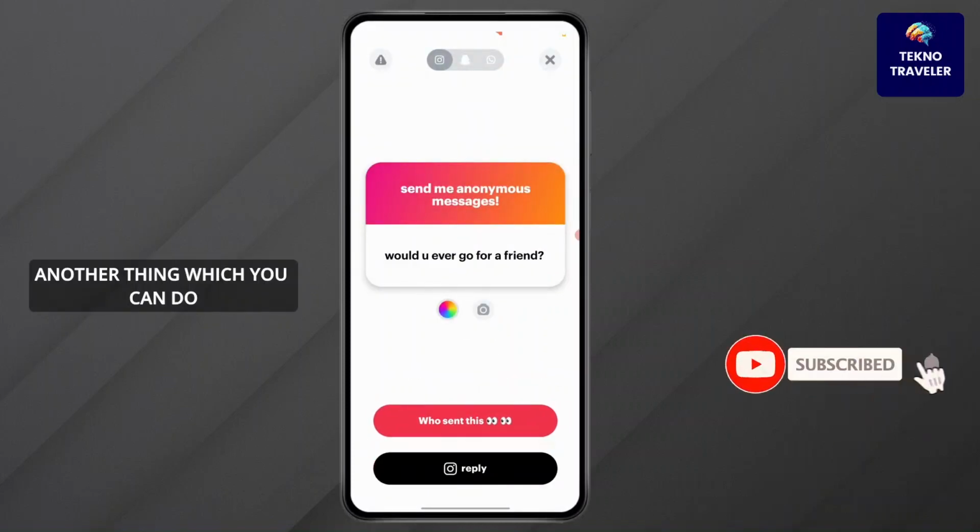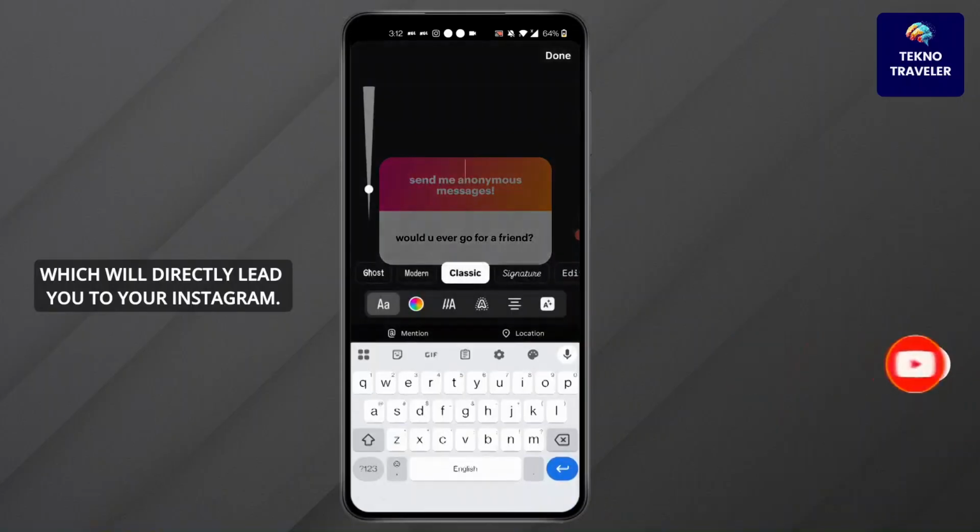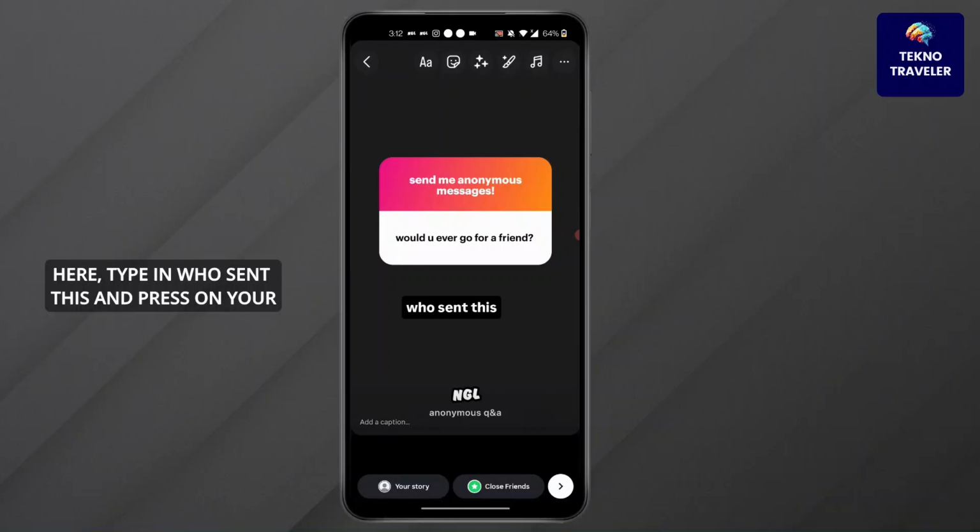Another thing which you can do is press on reply at the bottom, which will directly lead you to your Instagram. Here, type in "who sent this" and press on your story at the bottom right corner of your screen or bottom left corner of your screen. After you add your story, the person who sent you will view the story and reply to you. This is how to see who sent you NGL messages for free.